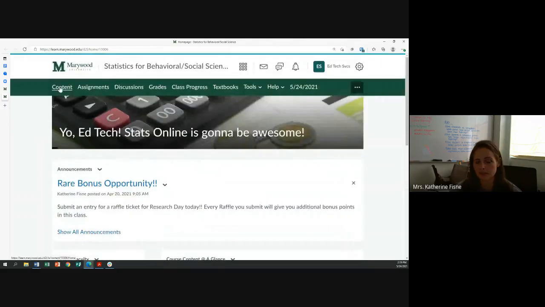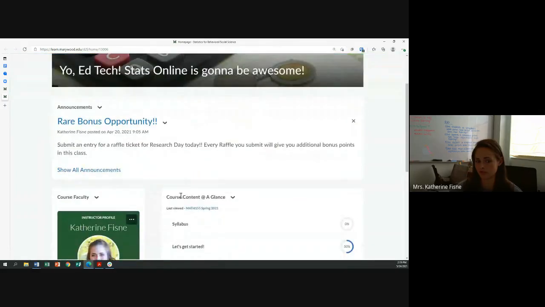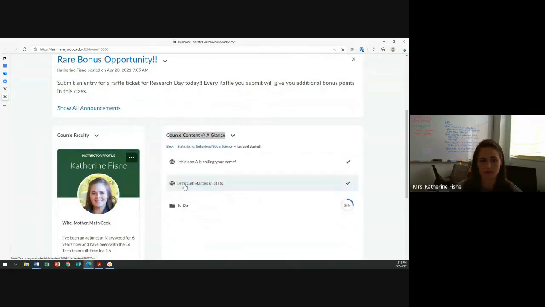So once again, everything that you're putting on that content page will show up down here in the content at a glance. So students can generally get to it from here. These folder icons, this is what a submodule looks like. So you see how it's a folder with another circle here. That's how it's a submodule.